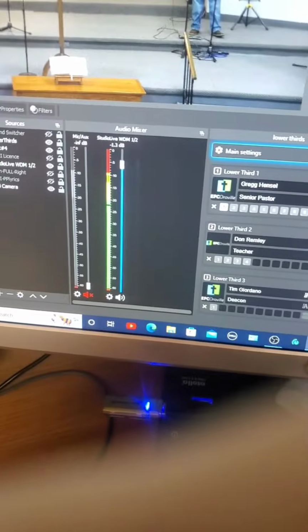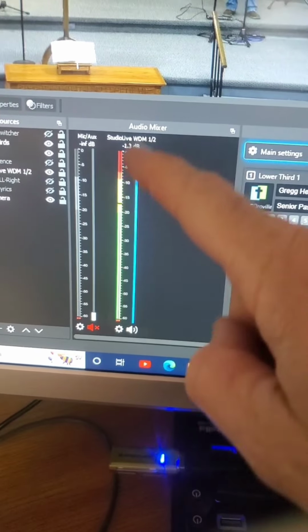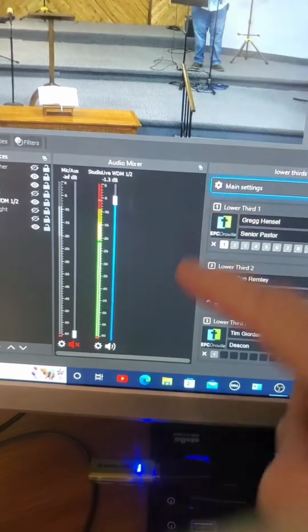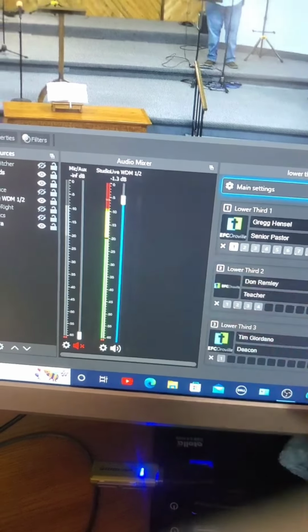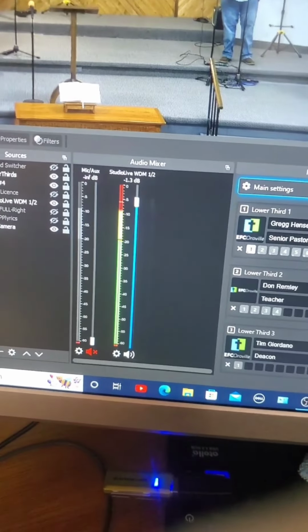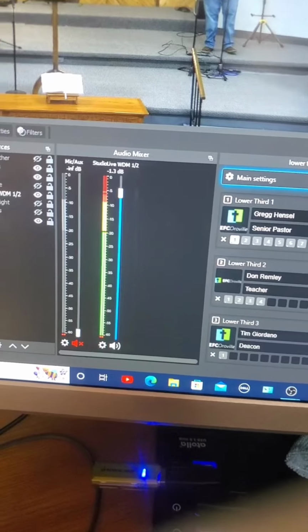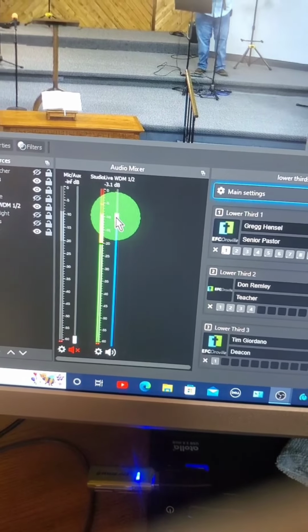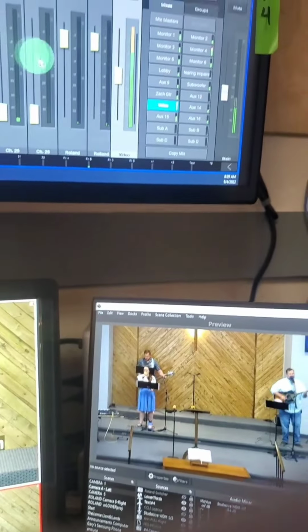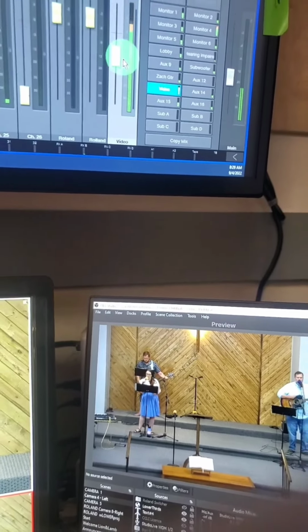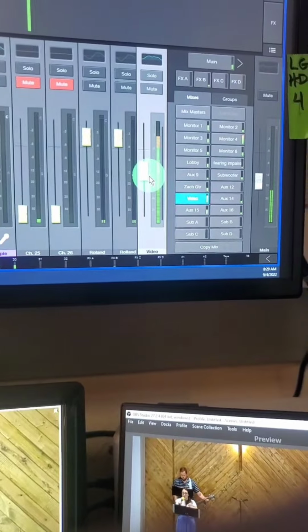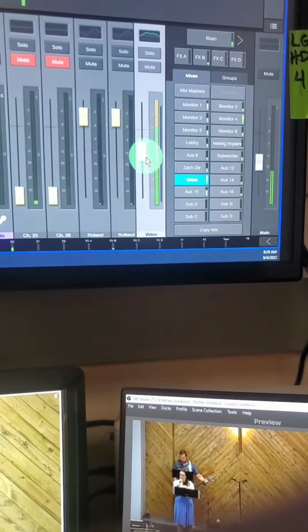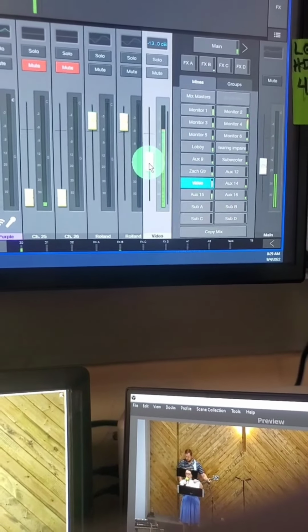A couple important things I forgot to mention. These are your levels coming into the software. Make sure it doesn't live in the red. So you can see now it's kind of living there. So I'm going to bring it down a little bit. You can bring it down here, or you can bring it down here, which is the master volume of your video. And it looks pretty high here too, so I'm going to bring it down a little bit there.